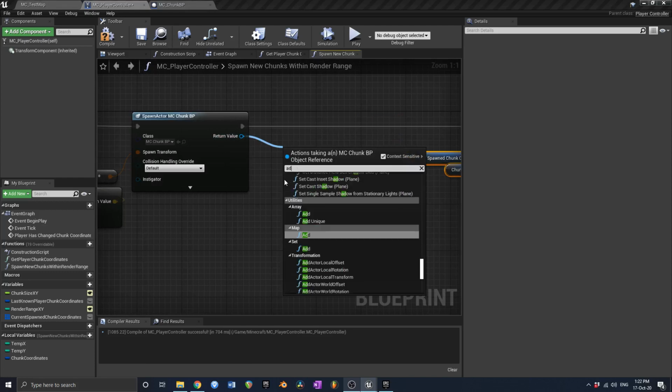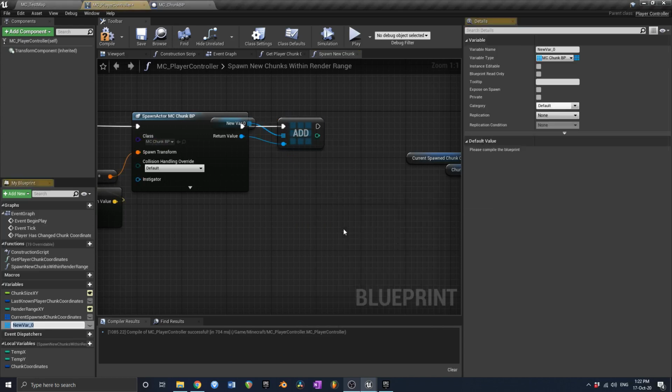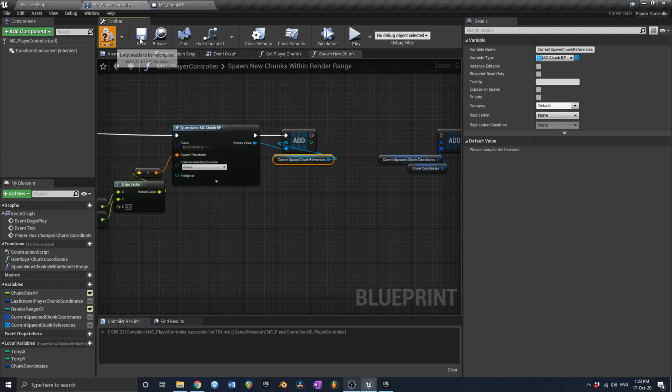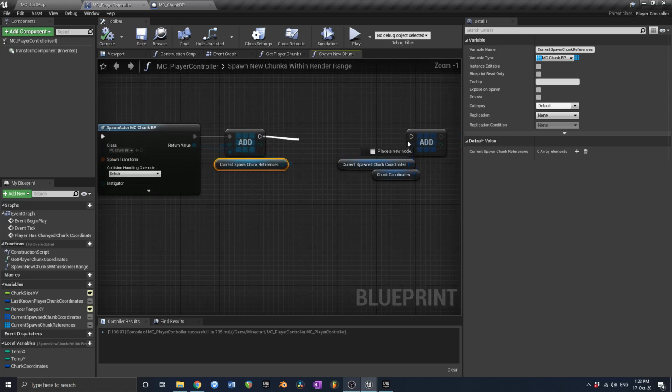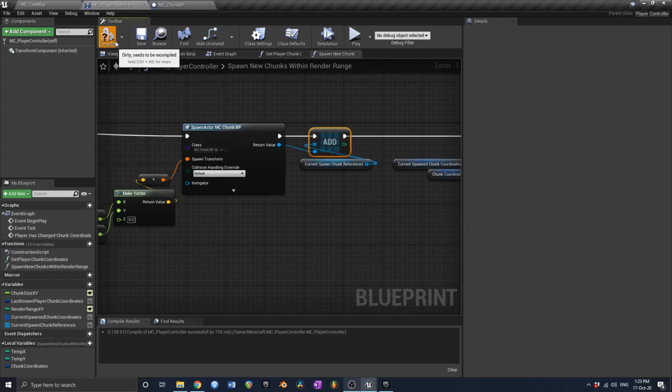So let's just say add array. So this is an object reference to the actual chunk that's spawned. So we're going to create a new variable there and call this current spawned chunk references. So we can use this list later when we're destroying chunks when they're out of range. And because these are happening right next to each other, these arrays will be synced up, so we can use the coordinates to find the object references and vice versa.